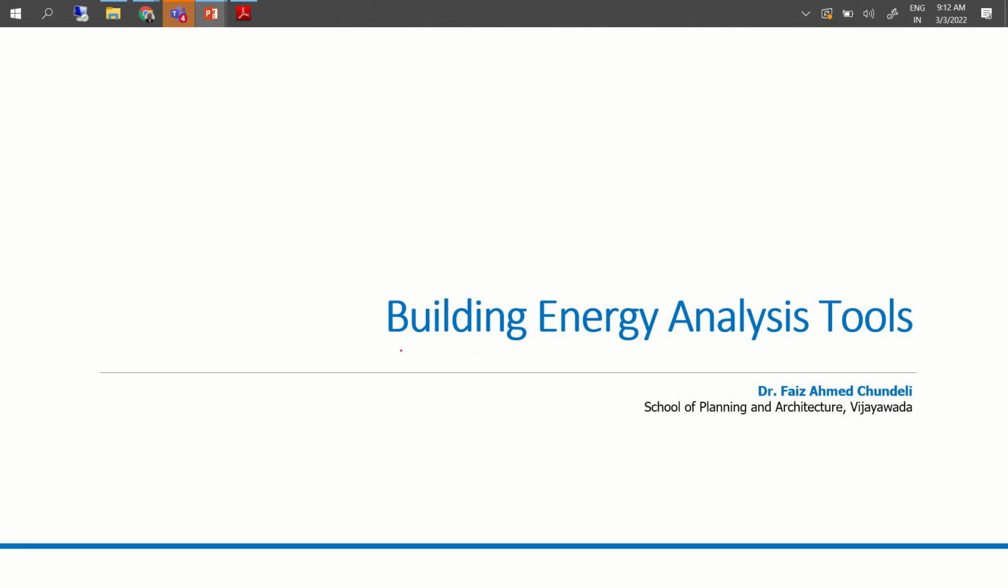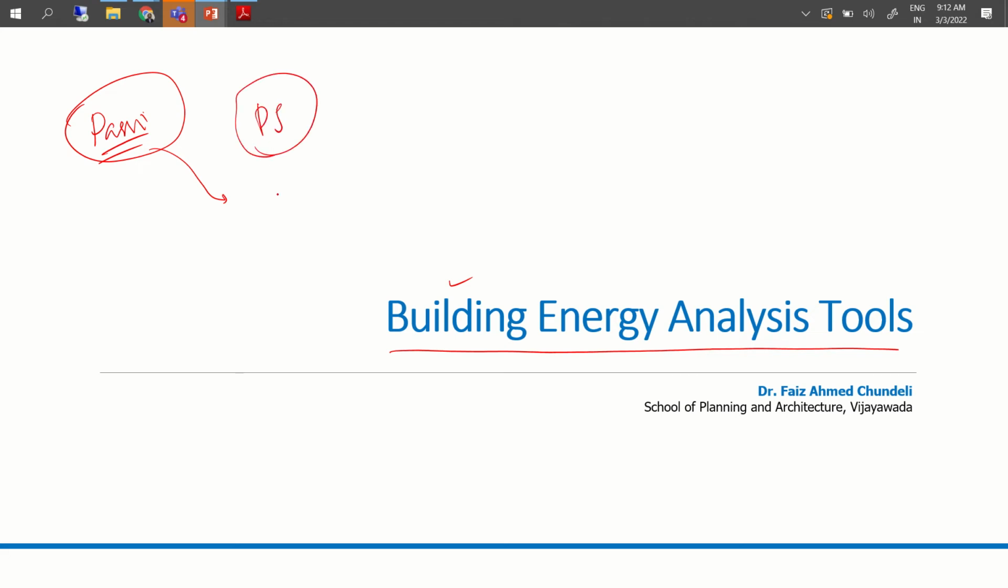So last time we started with this building energy analysis tool. In fact, we were about to discuss passive strategies. In the process, I said in order to understand passive strategies, we need to first understand how strategy works. There are two components that we need to understand. One is the building component, that is the modeling component, and the other component is how do we define environment. This is what we were discussing last time.